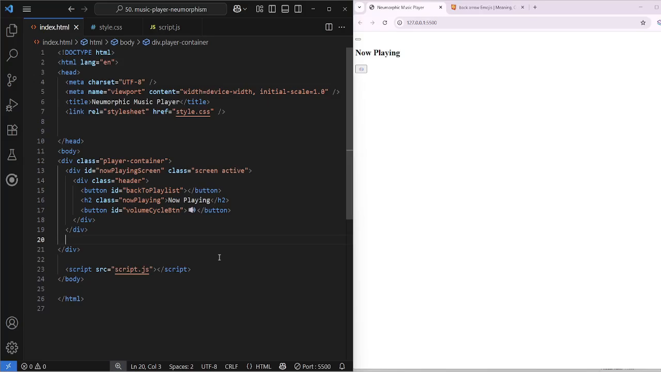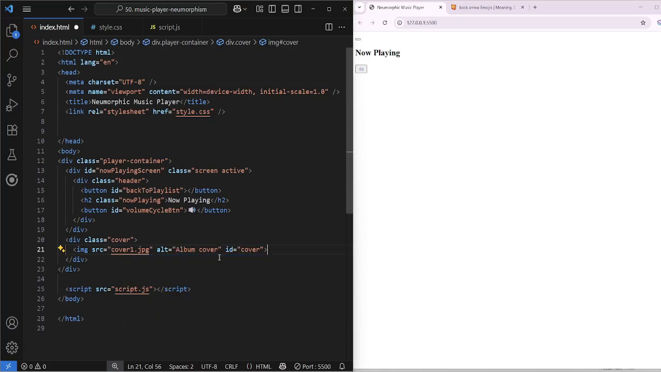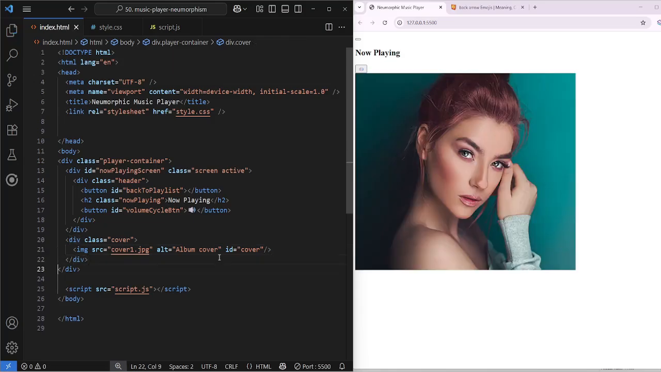Now next adding the cover for the artist. Cover. Inside the cover adding image, ID cover, source cover1.jpg, alt album cover, self closing, and then div closed.